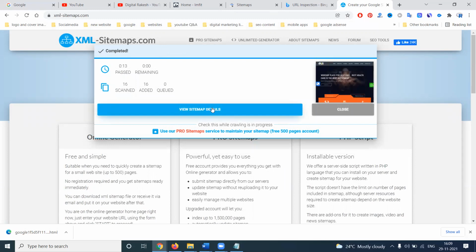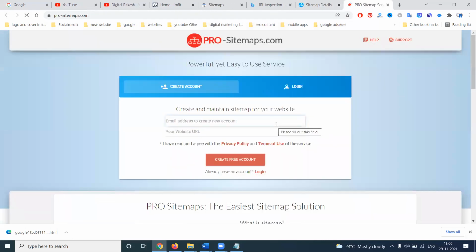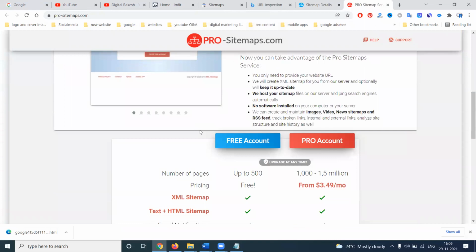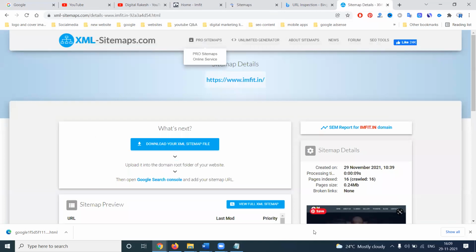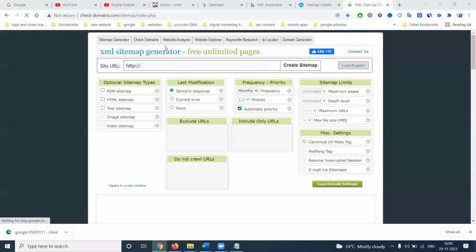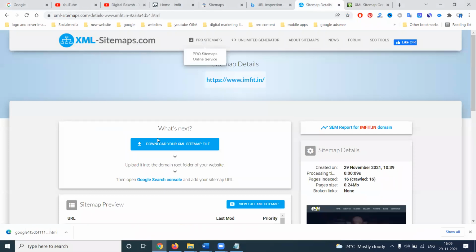The problem is that up to 50 links can be downloaded at a time, or 100 links at a time. But the pro sitemap supports up to 500 links. After 500, we have to pay some amount. This is for downloading an unlimited sitemap. We can use it for another website, for example check underscore domain.com. This will download unlimited pages, which is up to 500.